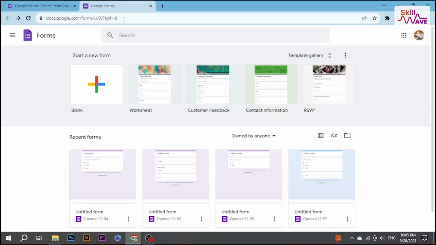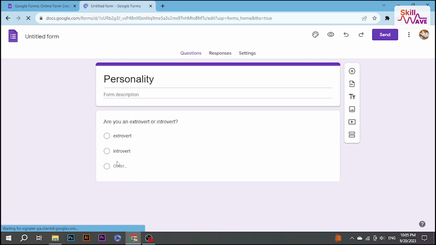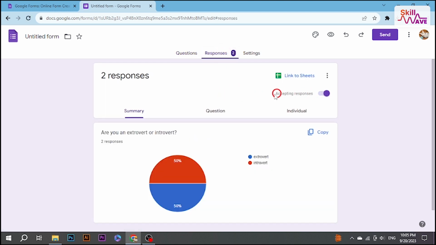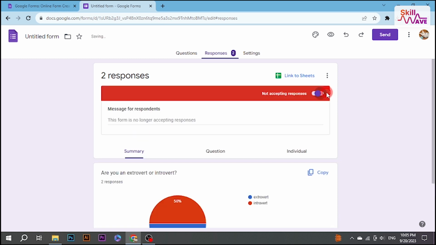Begin by opening the Google Form you want to close. Now click on the response. Now here you will see the option accepting response. Now just simply click here, it will stop accepting new responses.